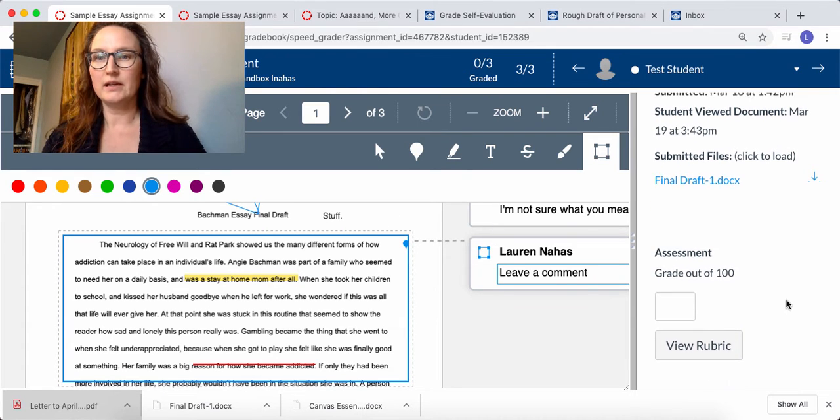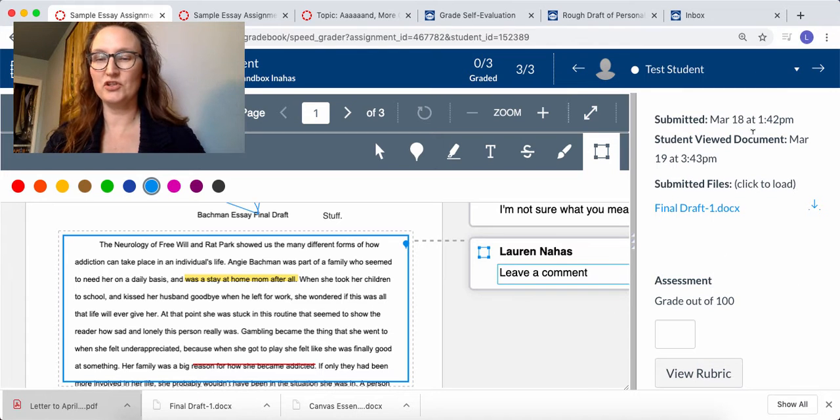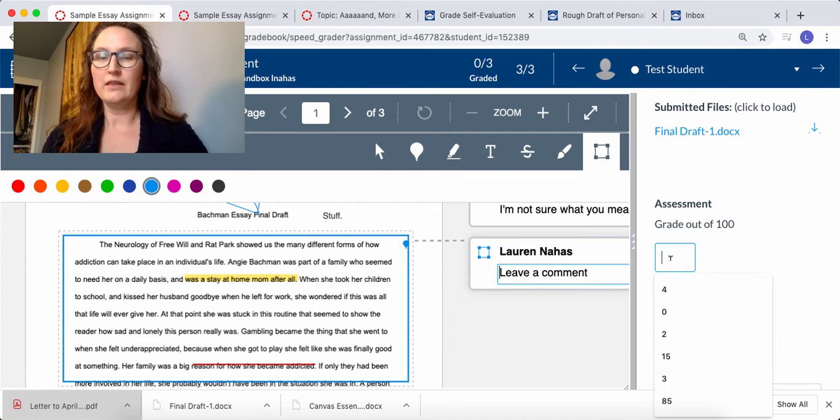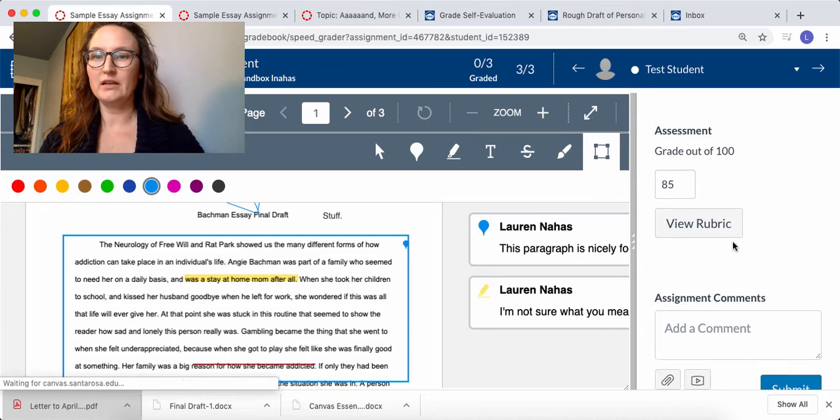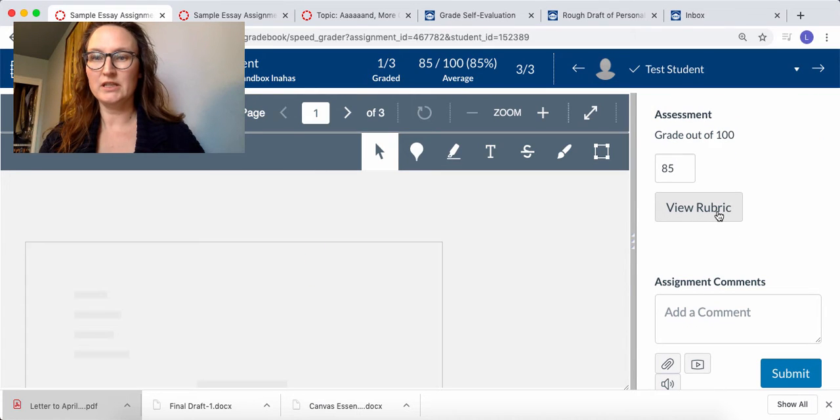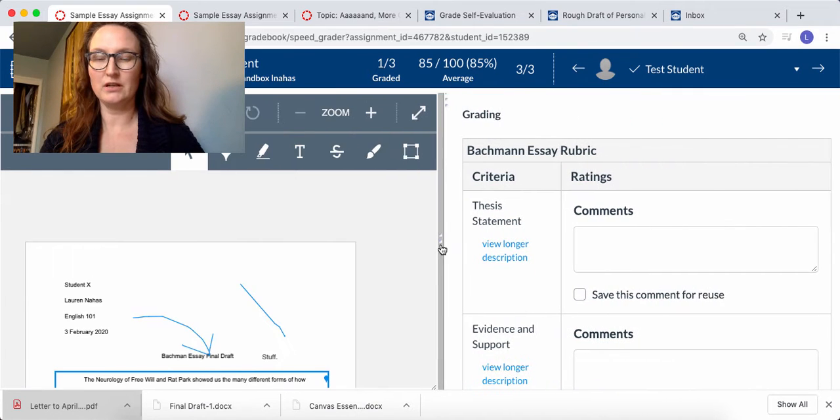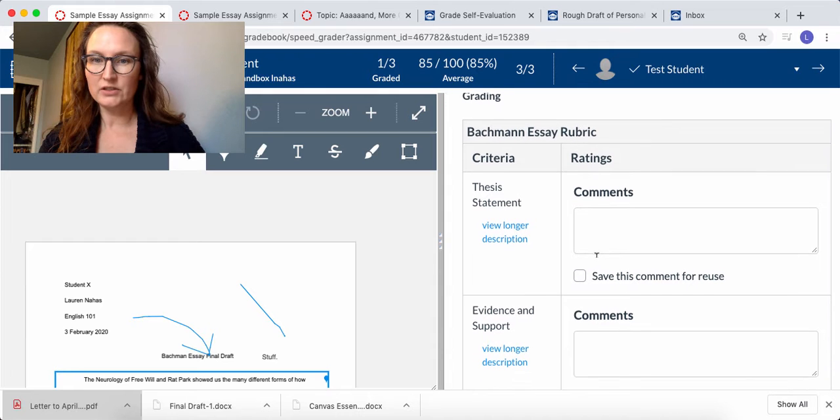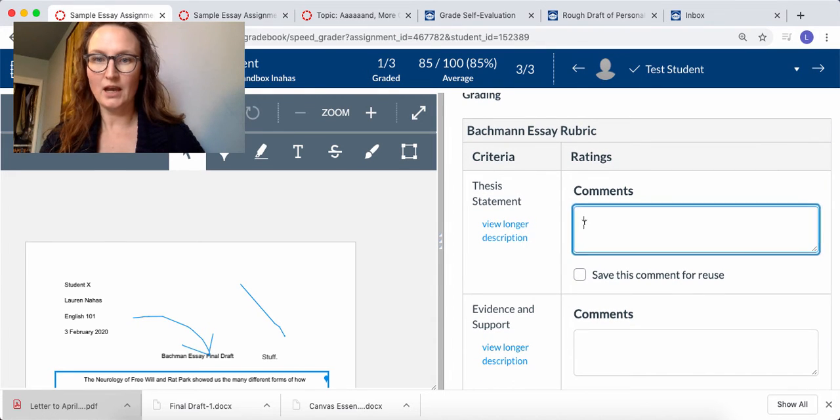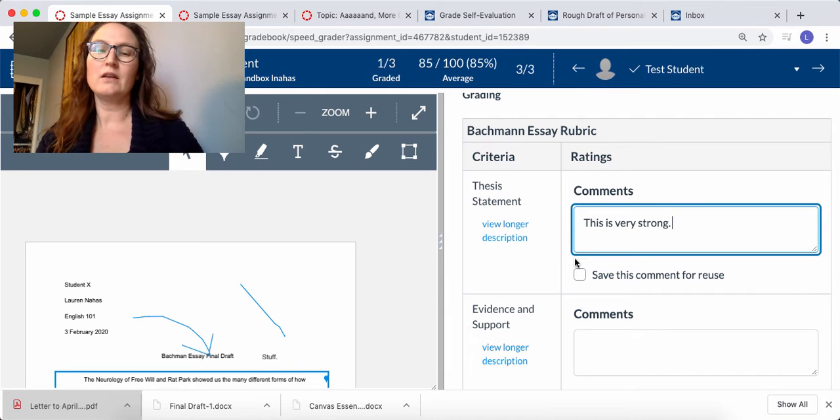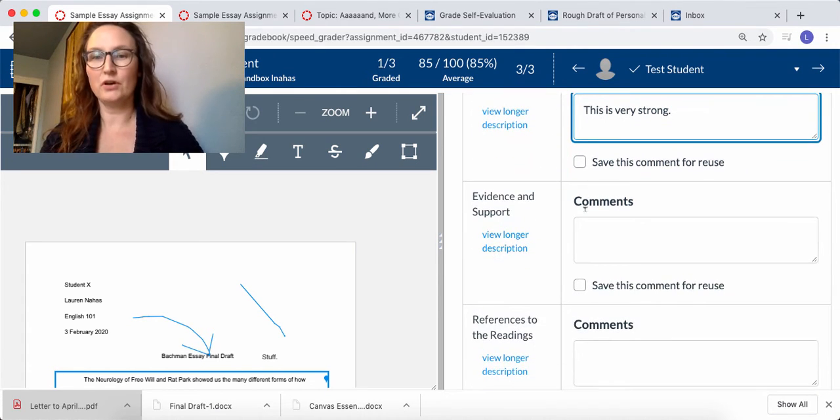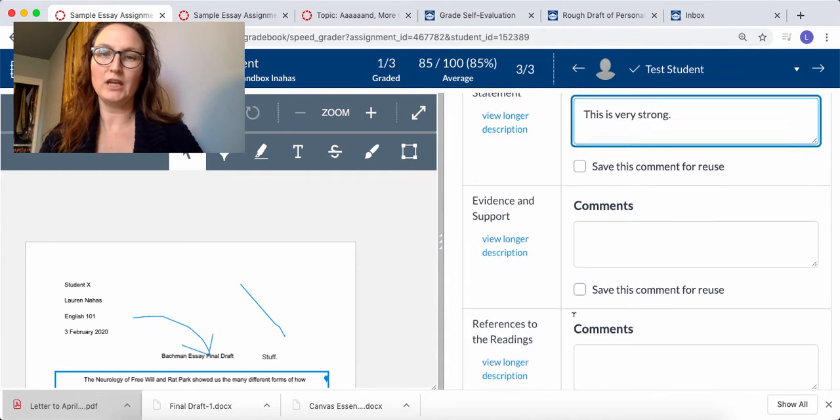Then over on the right side, you have all this information about when they submitted it. You could download their file if you wanted to here. And then you can give it a grade. I've attached a rubric to this, and Canvas has a standard video for how to create and attach rubrics that I'll provide a link to. But yeah, I can type in this is very strong, or whatever I want to say. And then you go down and you fill out everything in the rubric and hit save.